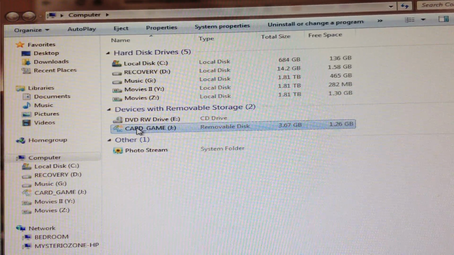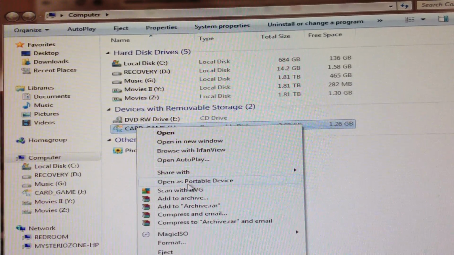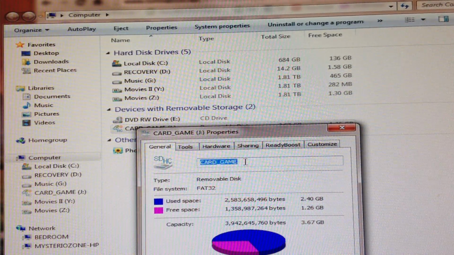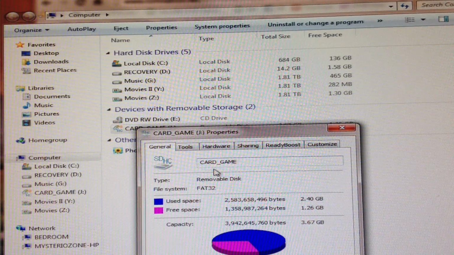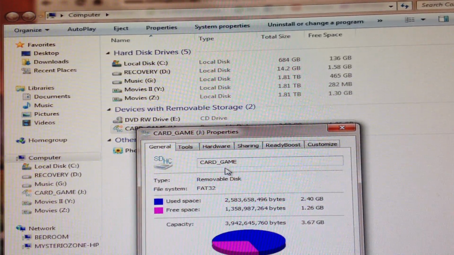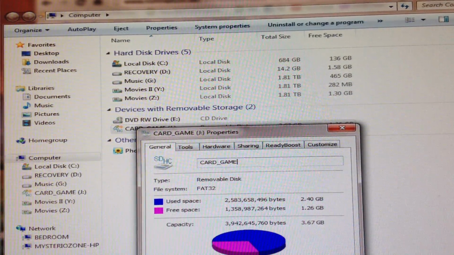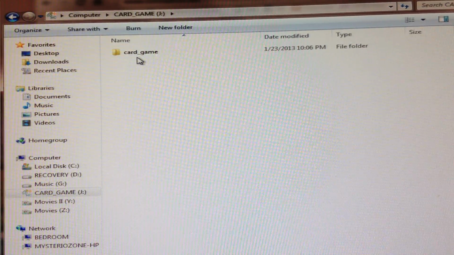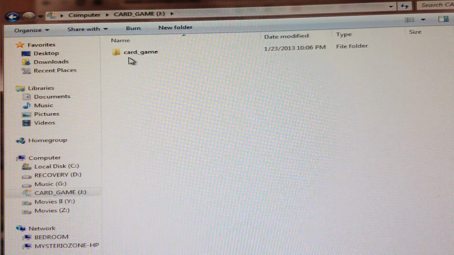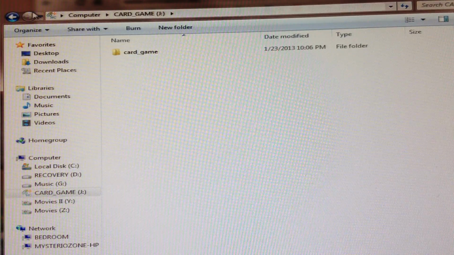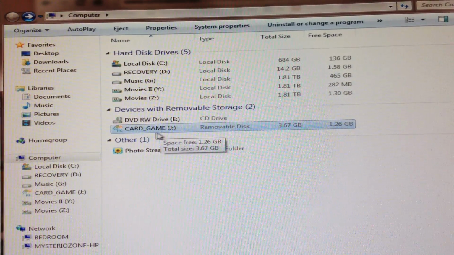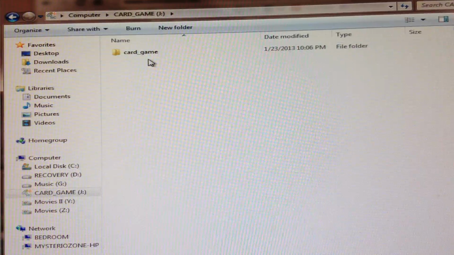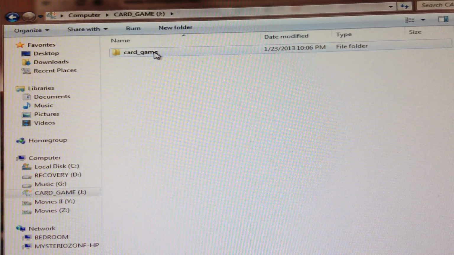Once it's formatted, you want to right click and choose properties, and right here you want to type in card underscore game, just as you see here. You can type it in lowercase, it puts it in capital. So once that's done, inside there you want to create a card underscore game folder, and that's where you're going to place all of your files. Okay, so that's the first step.